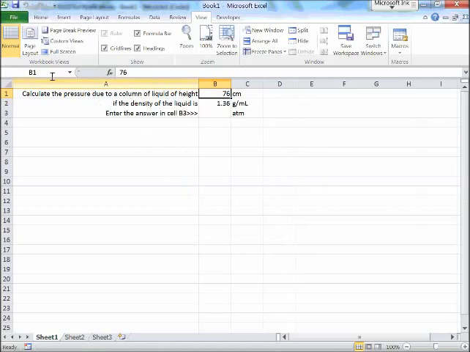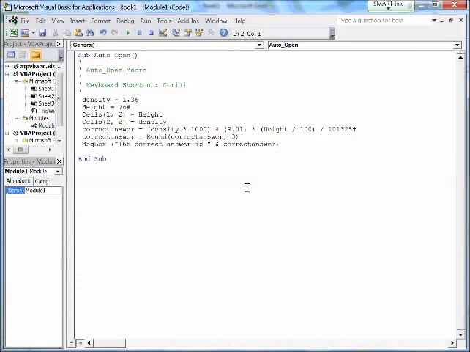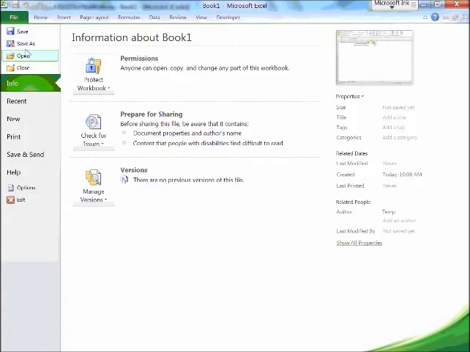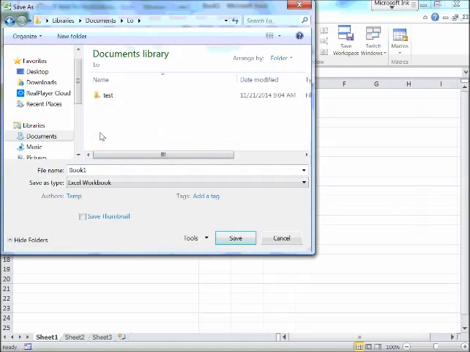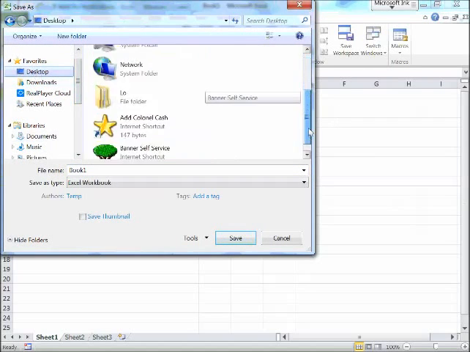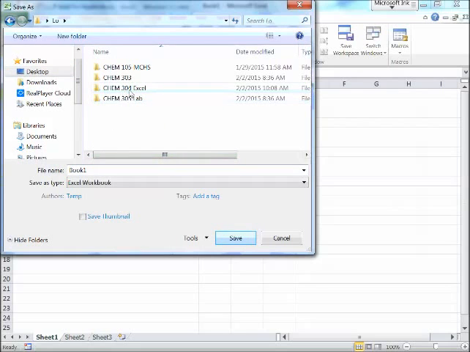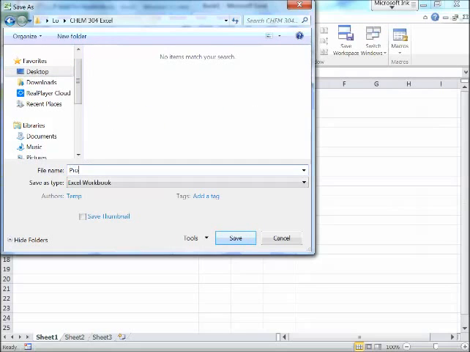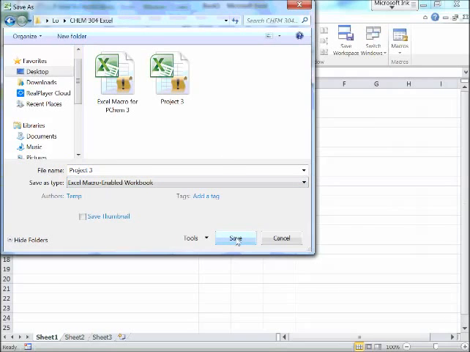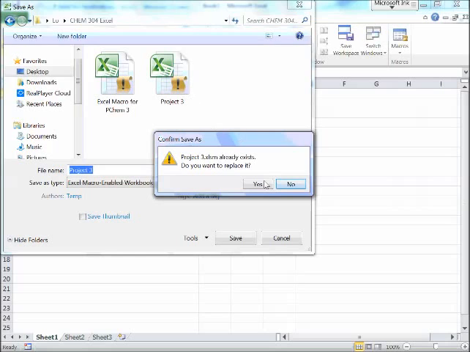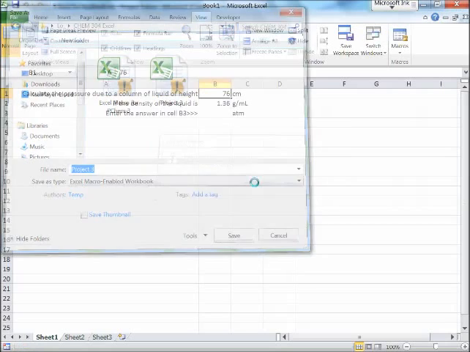Okay, so I'm going to give you a little time to get caught up. Here's the macro that we have so far. Oh, yeah, one thing. Let's save this first. So I'm going to save this as project 3. It should be saved as an Excel macro enabled workbook. Okay, I already have one from earlier. I'm just going to go ahead and overwrite it.